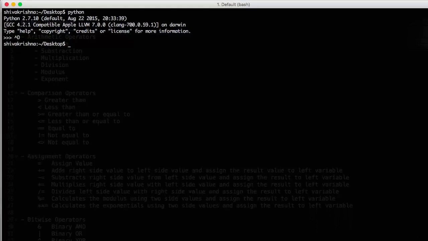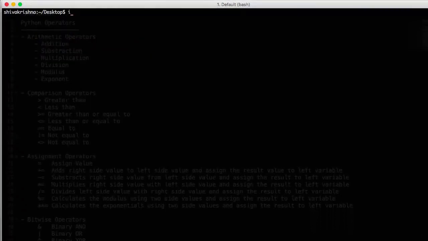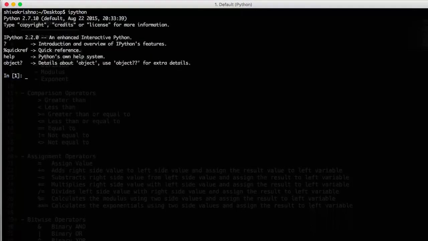Basically, for the normal interpreter, we'll type just python. But in the case of the interactive interpreter, we need to use i before python. So this is nothing but an interactive session. All right. So we are in the Python interpreter now. Let's learn about arithmetic operators. Let's declare two variables by assigning some values to them.